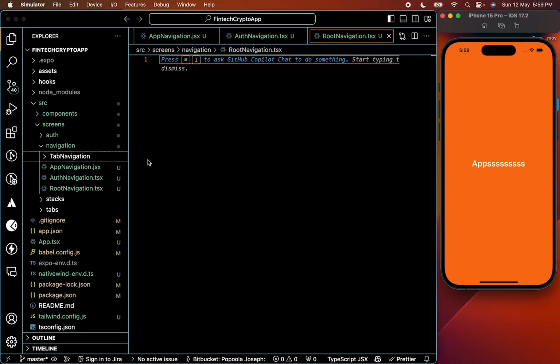And let me just leave that for now. And the next thing I want to add are files inside of this tab navigation. Let me just show you what I am creating. Let me put a visual to what I am creating so everything doesn't look like magic.